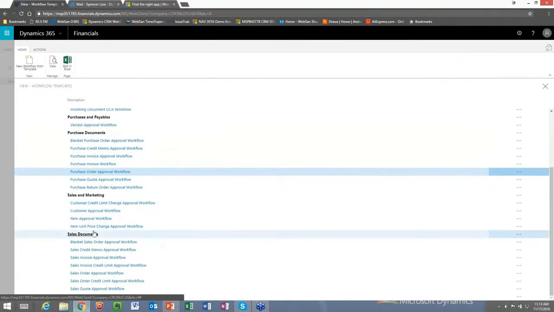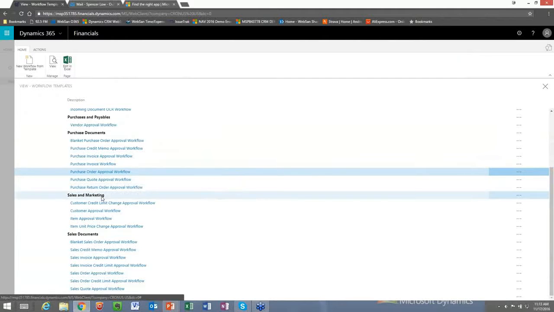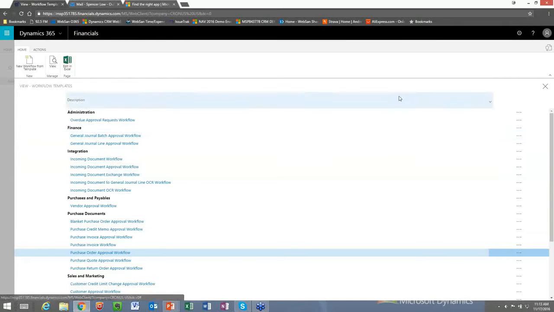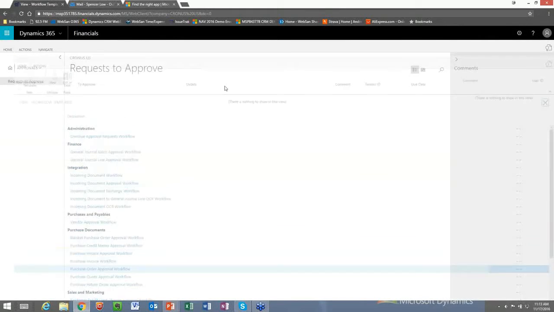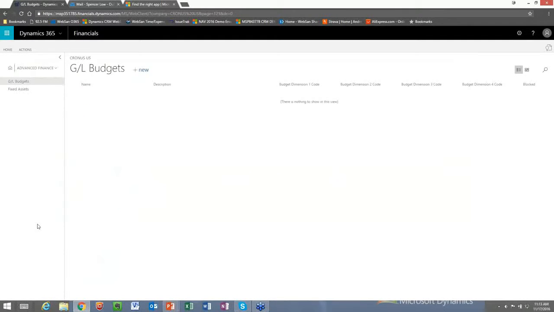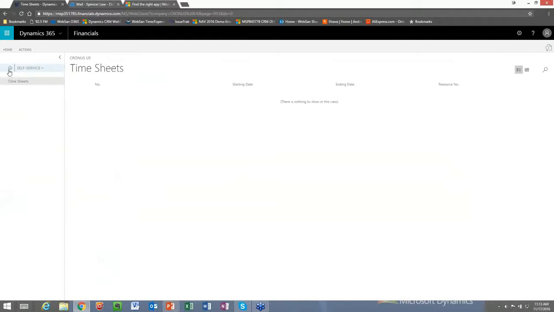You'll see I've got quote approvals as well. Those are probably the two most popular ones, quotes and POs. Credit limit changes. You can build your own as well, but these are the out-of-the-box workflow templates that come with the system. If we take a look then at advanced finance, we've got the ability to do cash flow forecasts and things like that. We have budgets and things like that. And then in self-service, I can put in timesheets and other things.